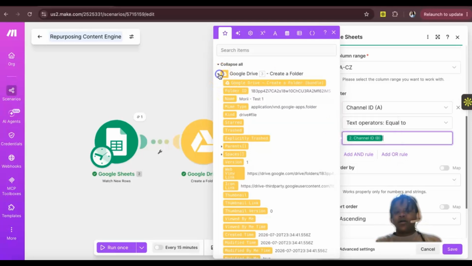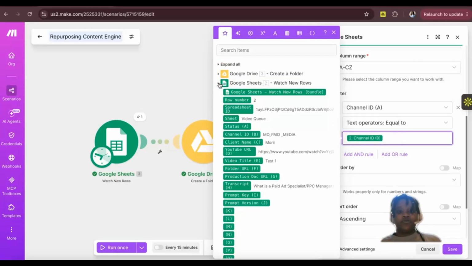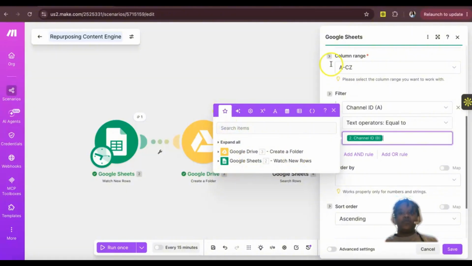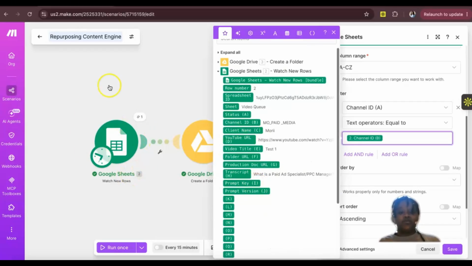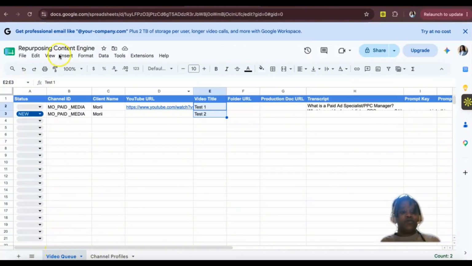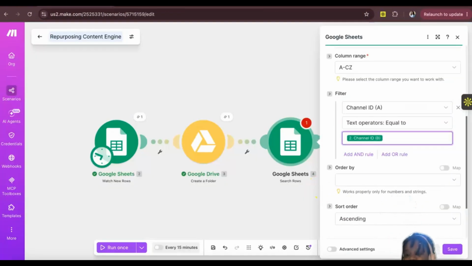So let me close all of these different modules so that you can see. Right now I'm in the Google Sheets search for row, right? So I'm pulling the data, the channel ID, from the Google Sheets watch new rows. Okay, so the one I'm pulling information from is this one, aka I'm pulling the information from the video queue, because if you remember, let me quickly save this.